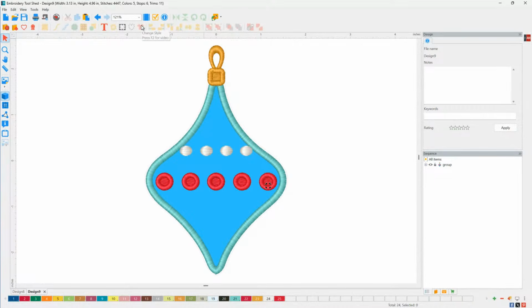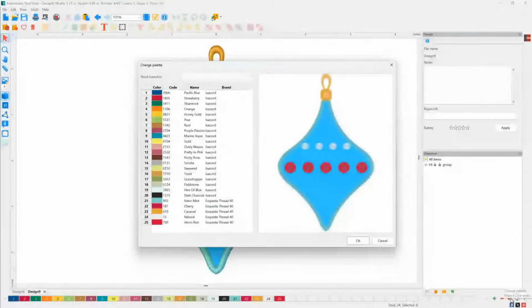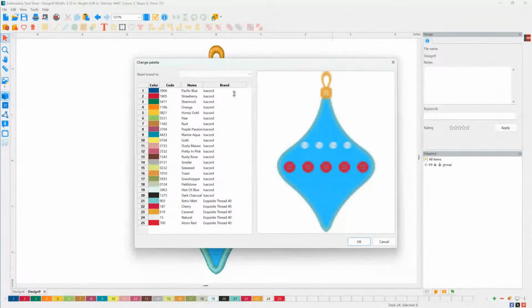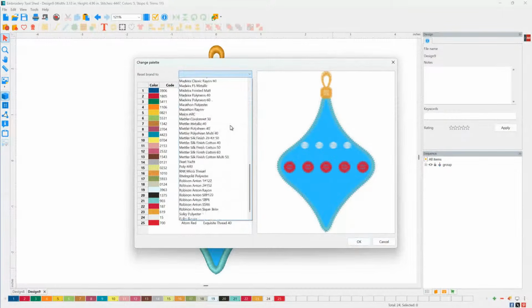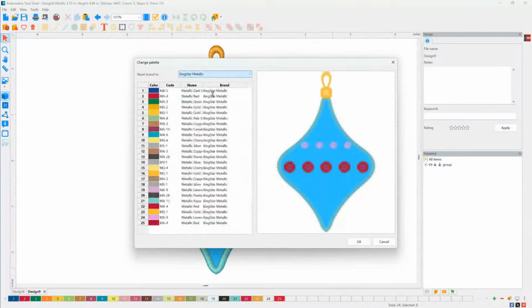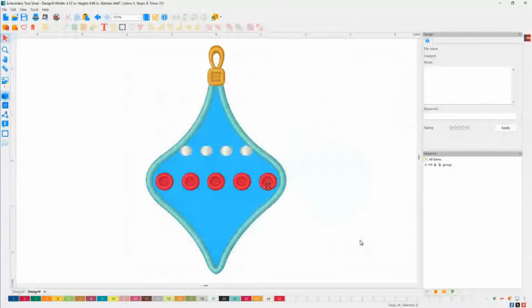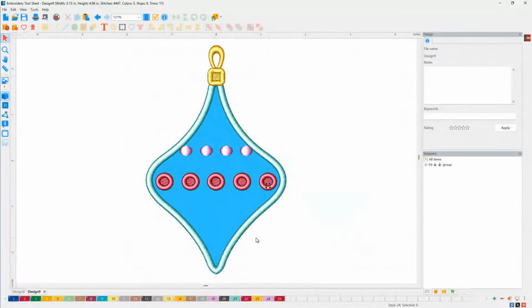I love sparkle and shine. Listen, I'm a Southern girl. Everything is better with sparkle. So what I'm going to do is change this to a King Star metallic palette. And I don't know my alphabets. K comes before M. Let's try that. There we go. And look at this. With one click, I have changed my thread palette to that shiny King Star metallic thread.